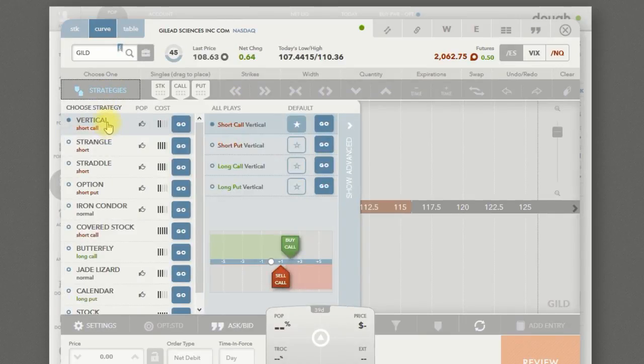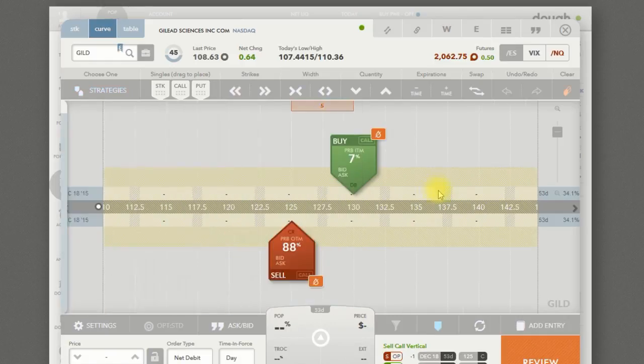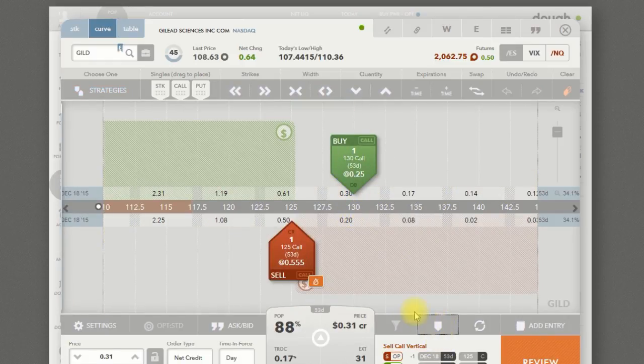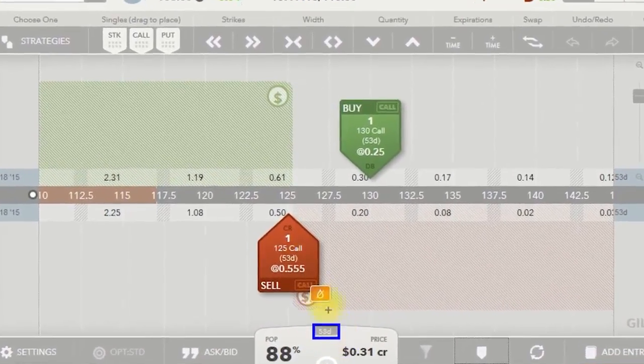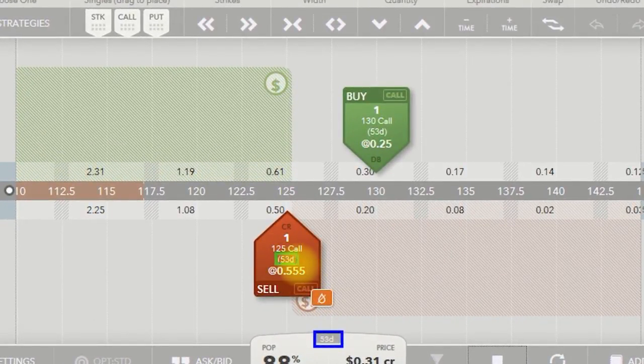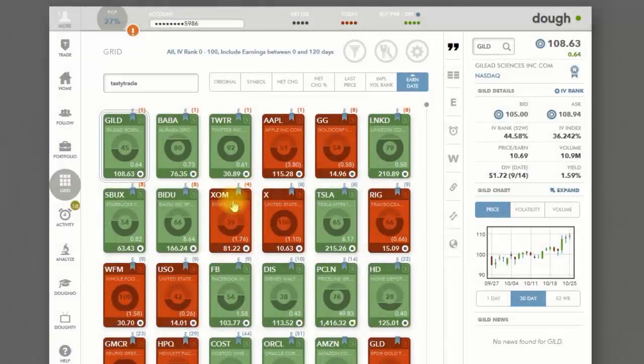So we'll go to the vertical and just click any short call vertical. Doesn't matter. Well, what does it say here? 53 days. This is close to 45 days as possible. 53 days. So the earnings date is 1 day from now. 1 day is less than 53. We do not make this trade. It's that simple.